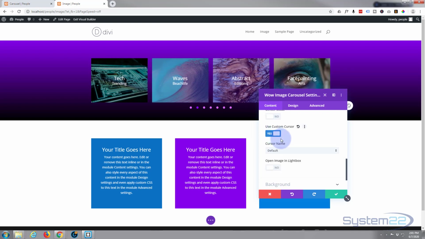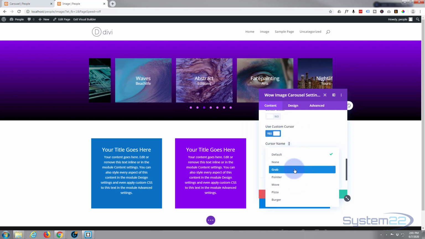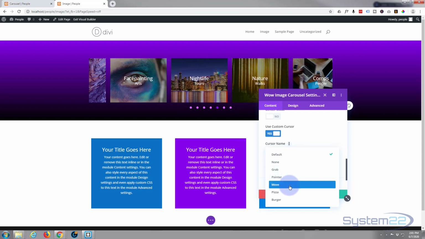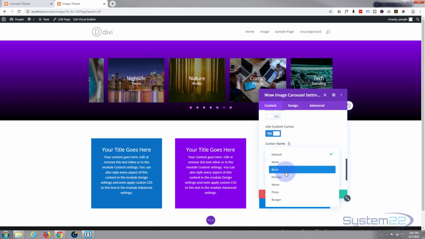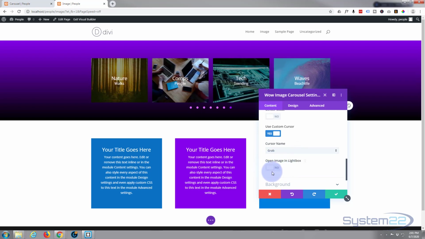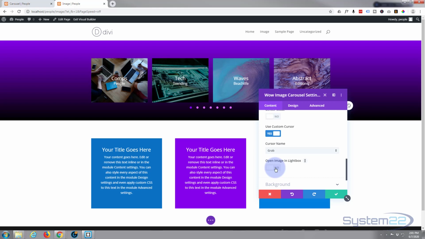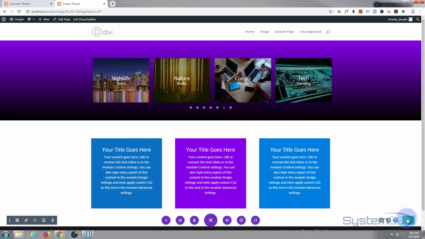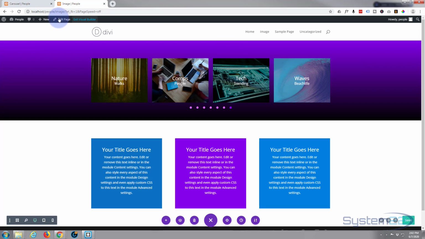Custom cursor, yeah, let's add perhaps a burger. No, let's add a grabber just to show you can do something with it. And this is the thing I need to turn on to make it work in a lightbox. So I'm going to click that and we're good to go. So I'm going to hit save changes. I'm going to save my page changes. Once saved, I'm going to exit my visual builder.